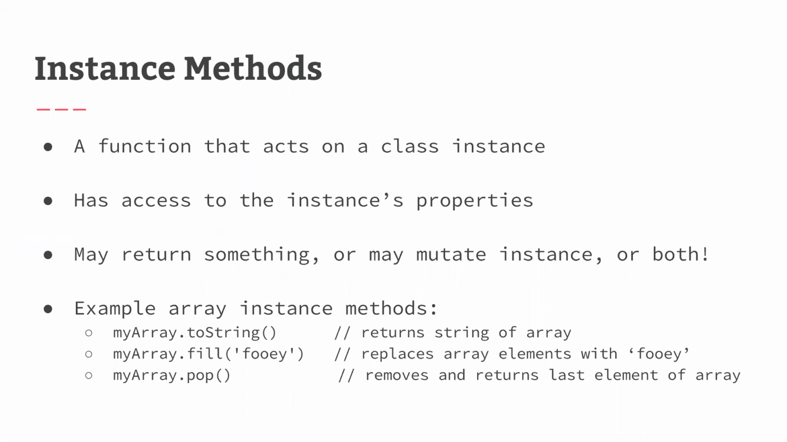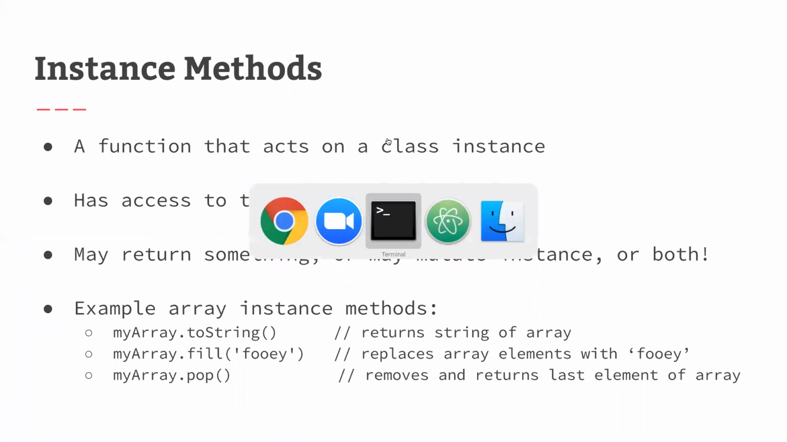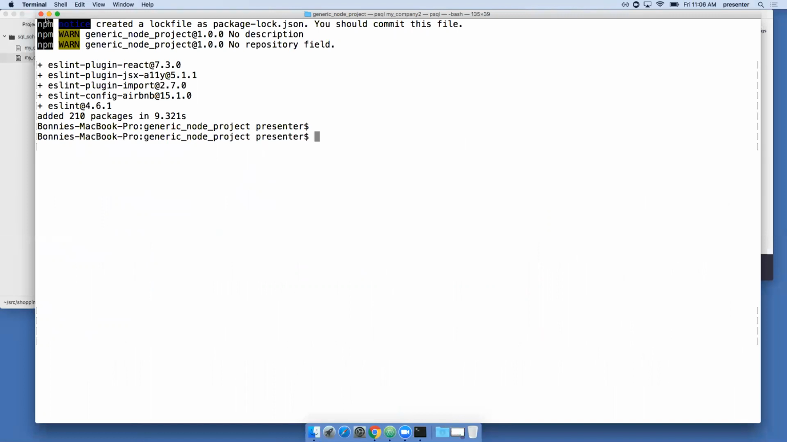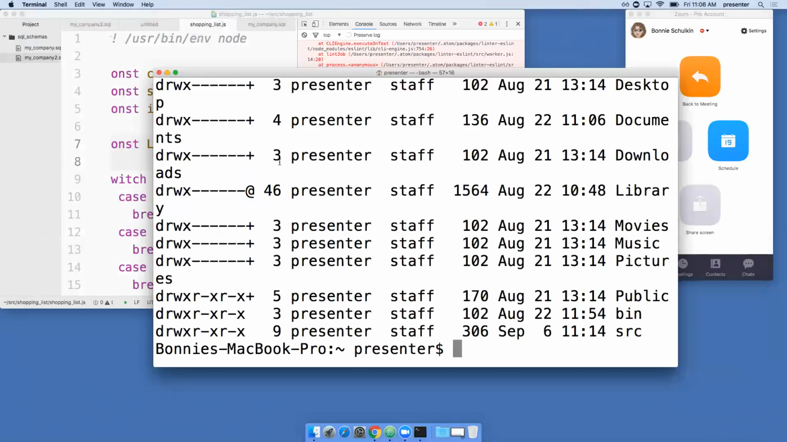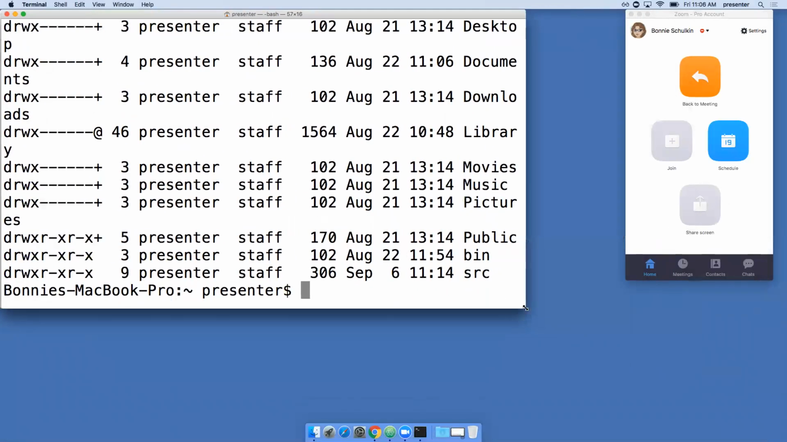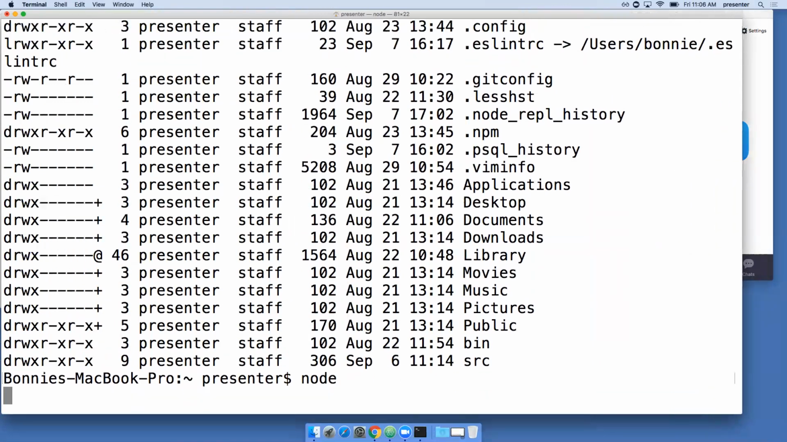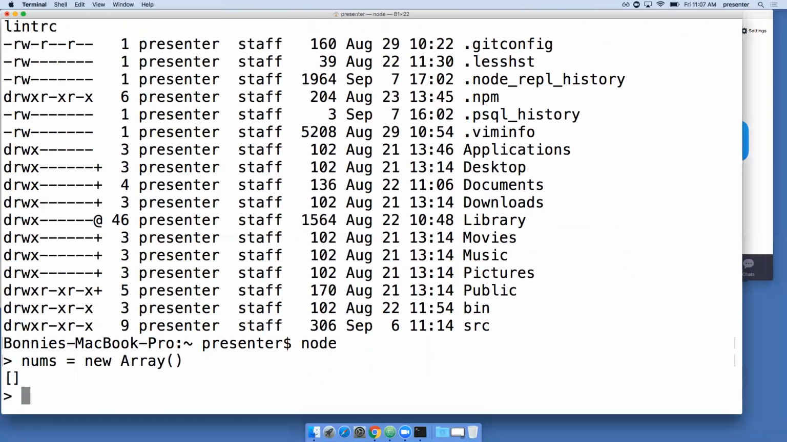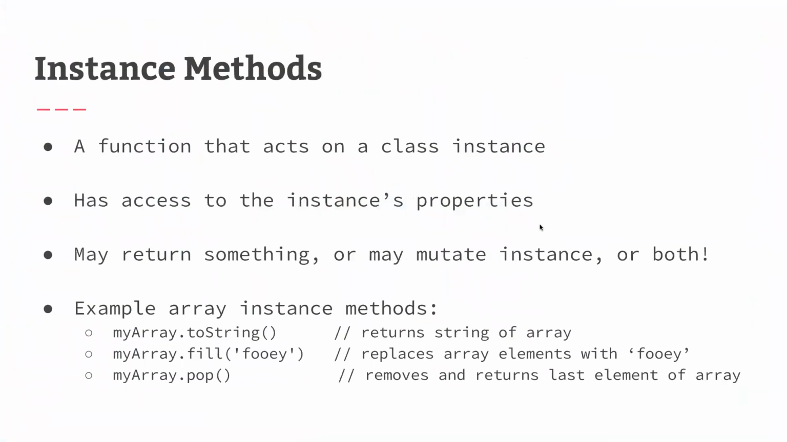And array instances, if you make an instance of an array, for example, by saying nums equals new array. So that's making a new array. Now nums has a bunch of methods. It's got properties that are functions, right? And the important thing is it has access to the instance's properties.